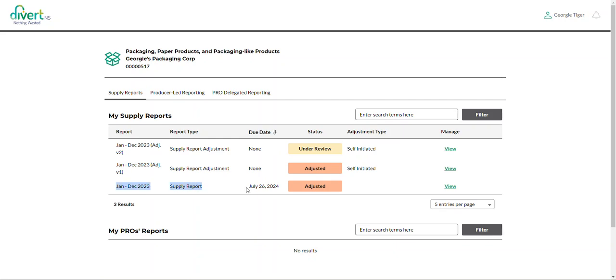You see here is our original report that was adjusted. This one here was the adjustment request that we completed that was approved. Then we made a further adjustment request here. And so this has gone back to Divert NS. This is with that team to review the adjustment request.